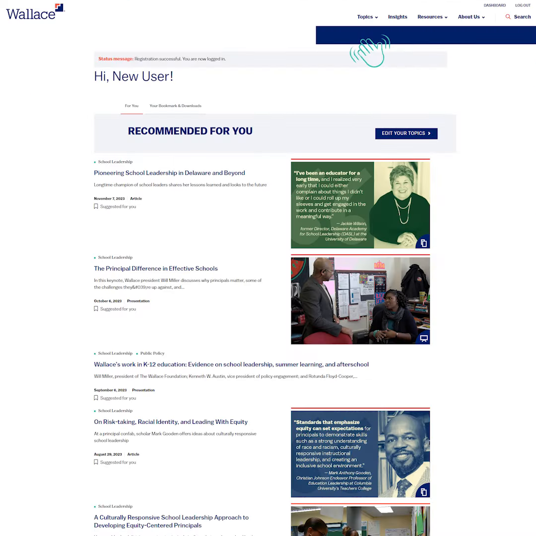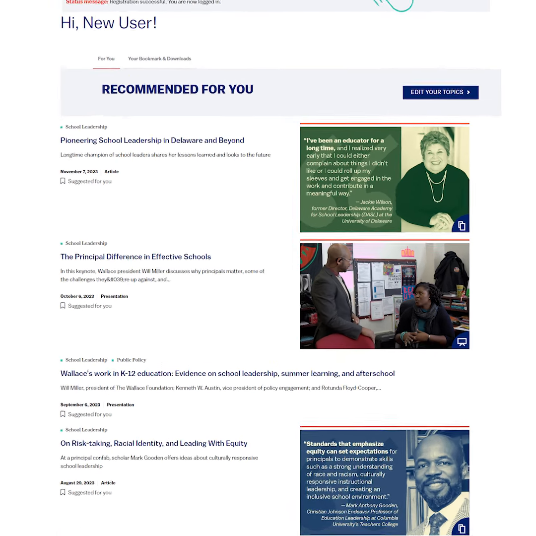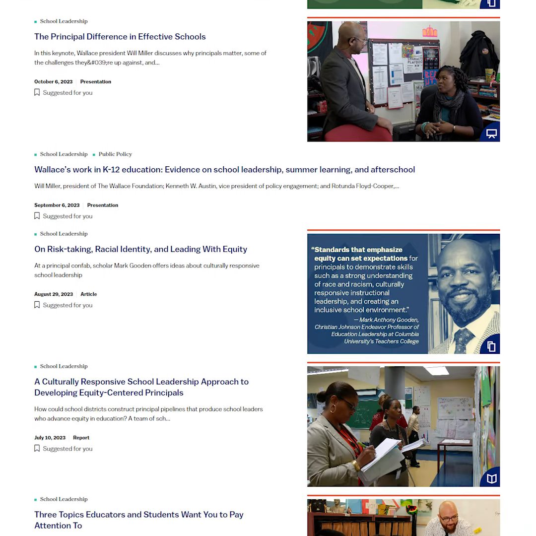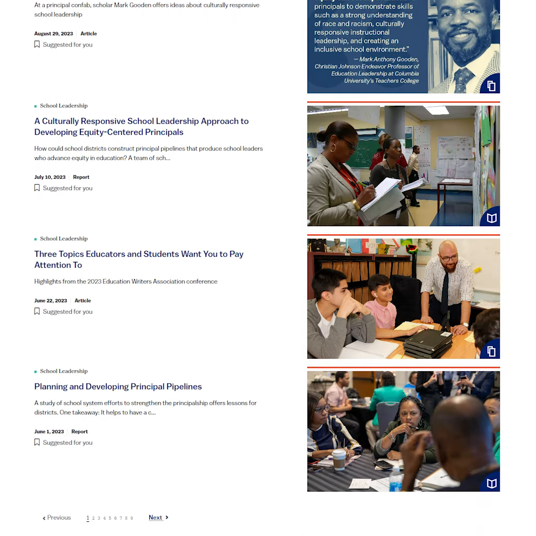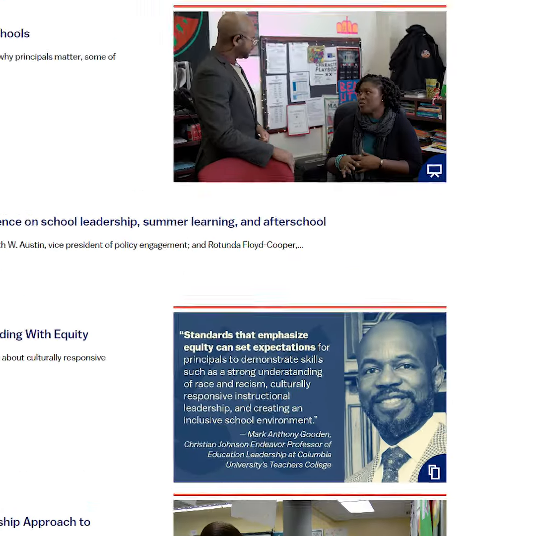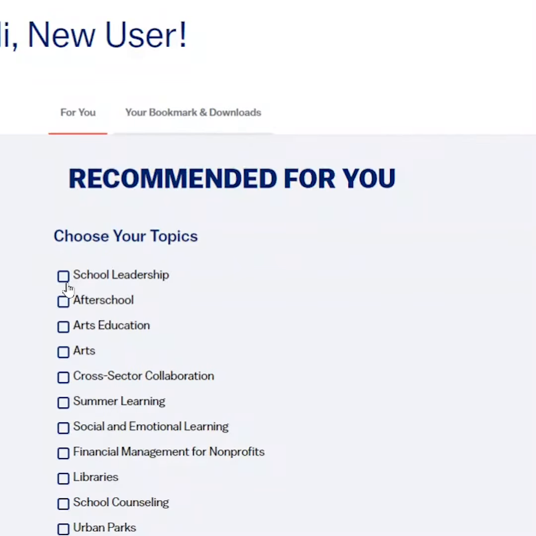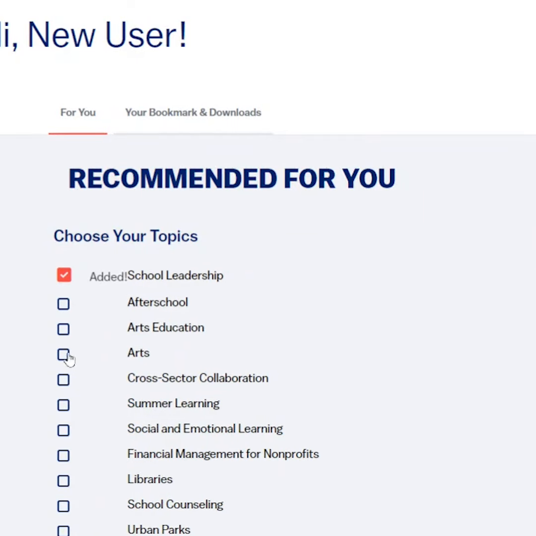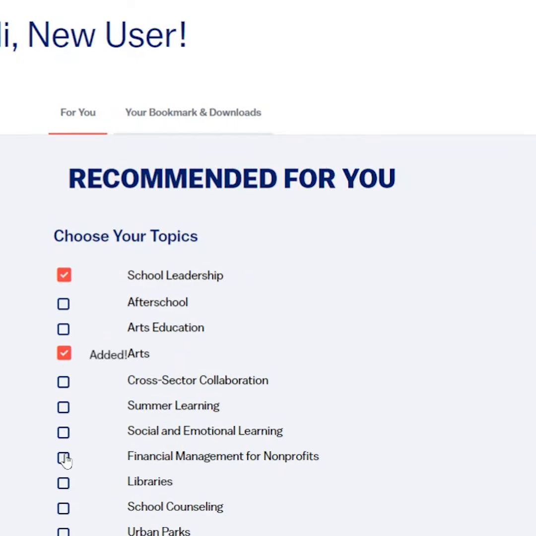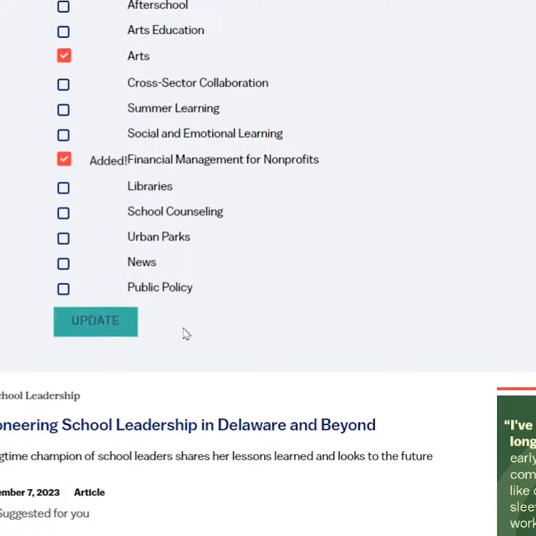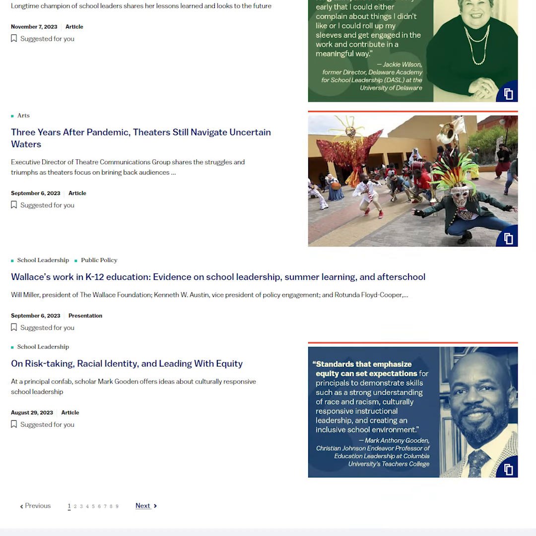dashboard. The first page of your dashboard will offer suggestions for recently published reports, articles, and other resources that may be of interest. Not the right content? Click on Edit Your Topics to select the areas of our work that you'd like to follow. Your dashboard will then show only the content that includes those topics.